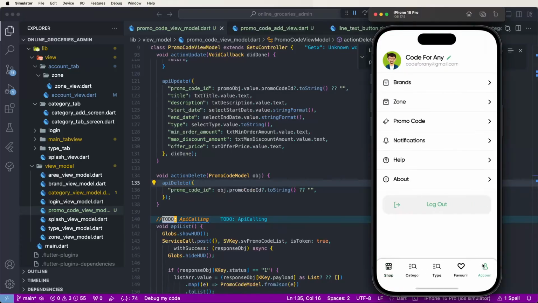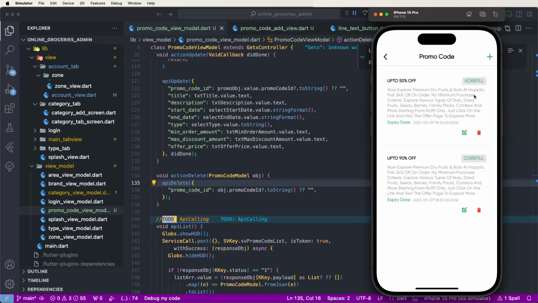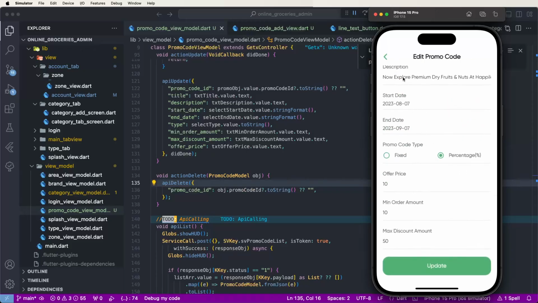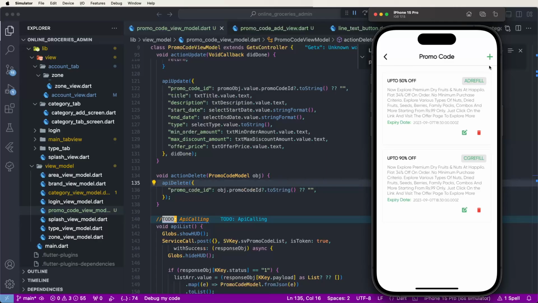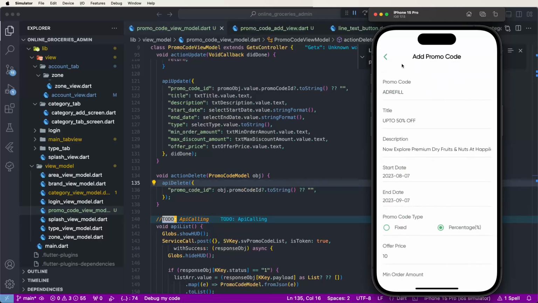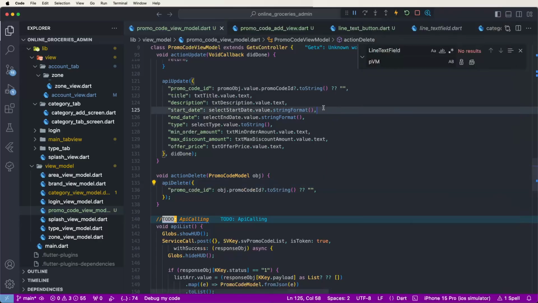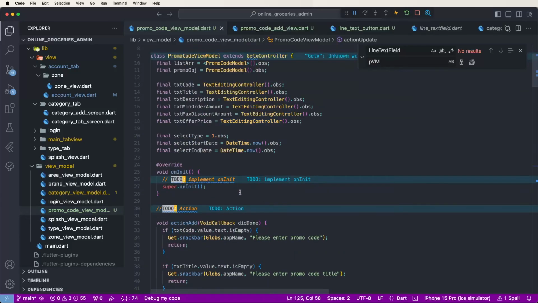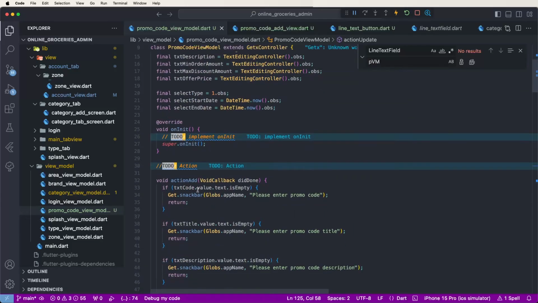Now select the account, select the promo codes. Now click on edit and it works automatically, not an issue. Same as now, we need to add another configuration for the add. Need to clear actions and call this here.